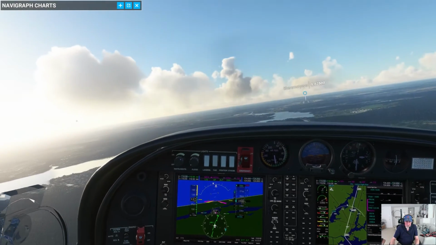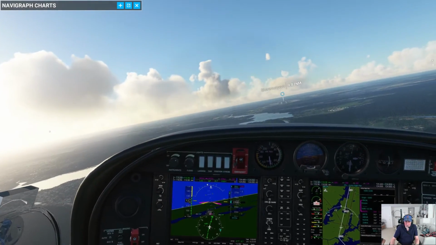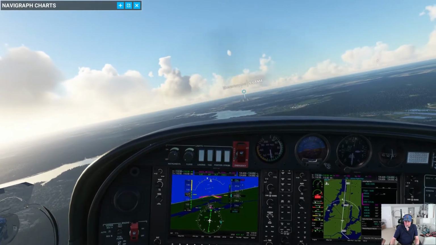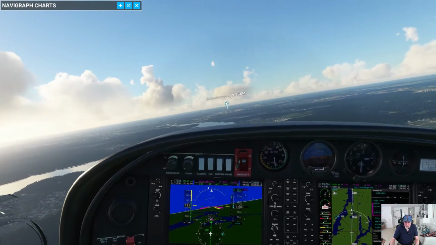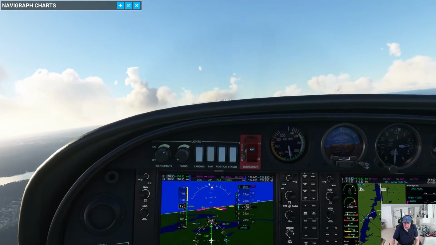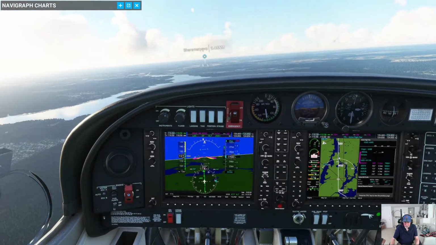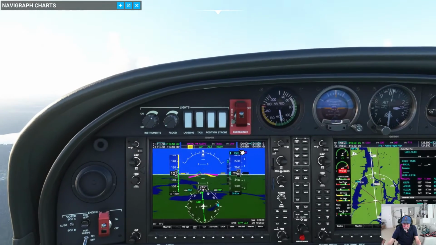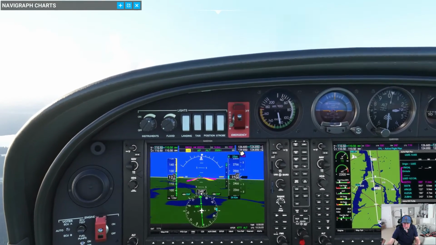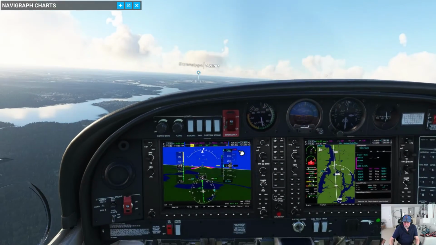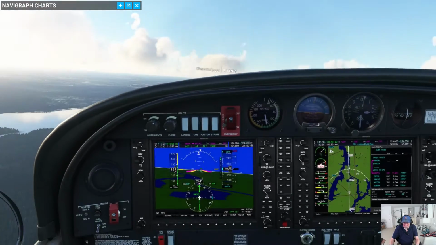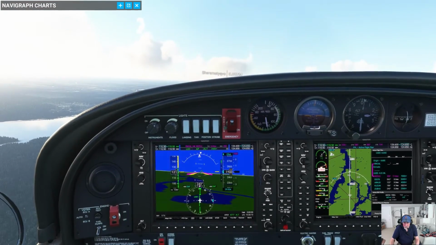And actually managed to pull this off. We're going for an ILS landing. The GS up here is white. Well, I assume it's going to go green when we get close enough.